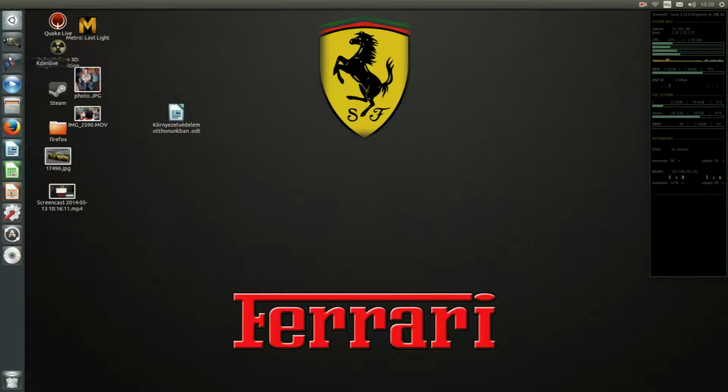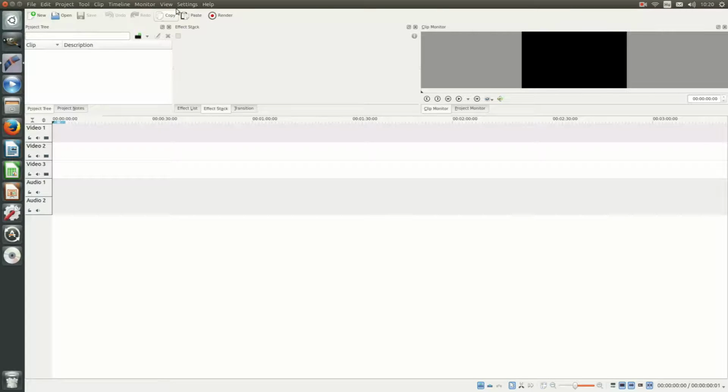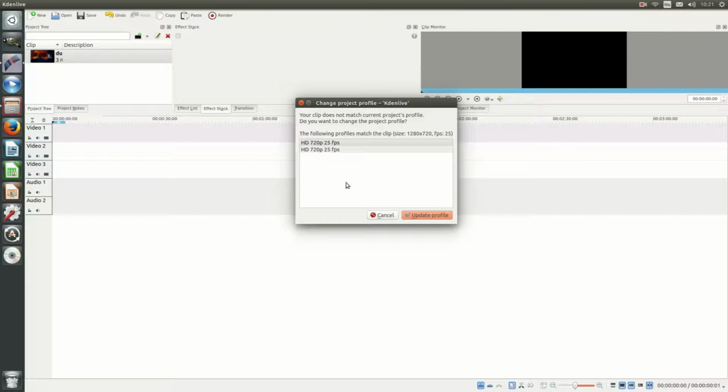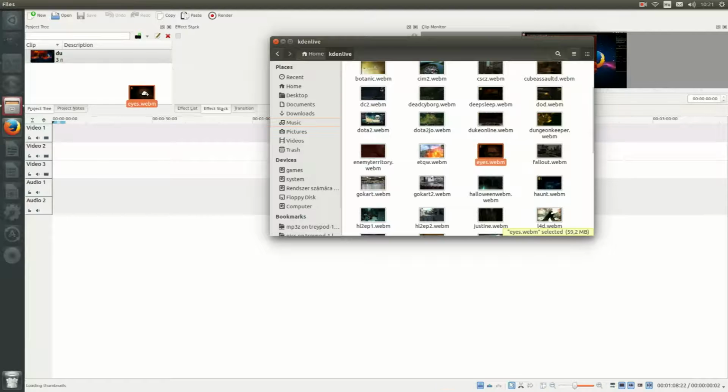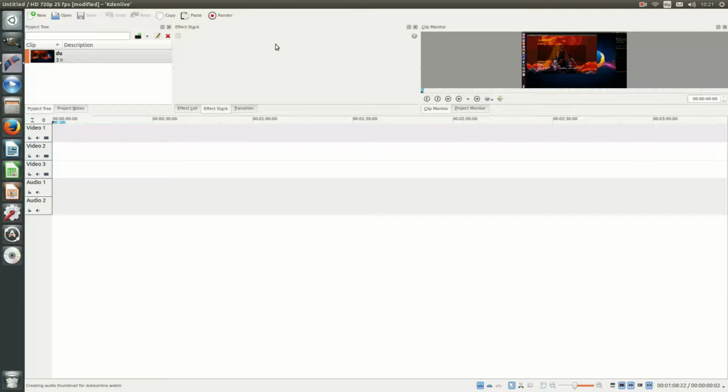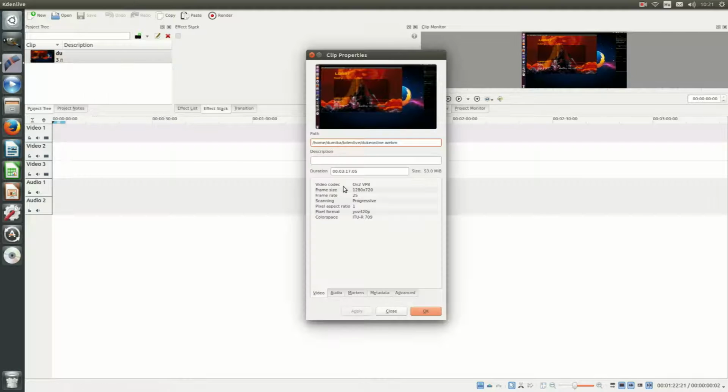So yeah, moving on to video editing. I use two primary video editors, Kdenlive and OpenShot. Just going to load up two videos quickly. So just going to set the properties.